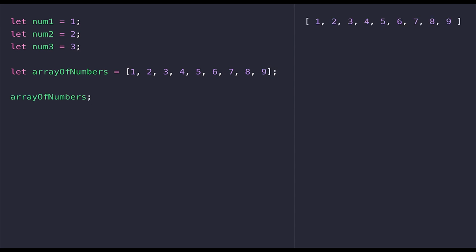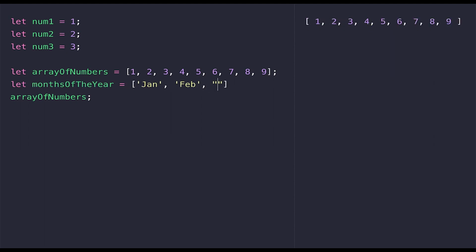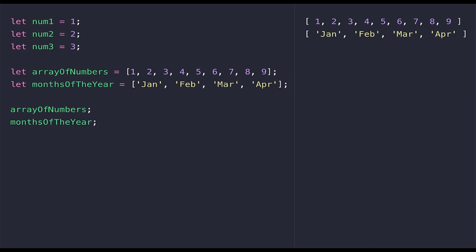And when we reference the array of numbers variable, you can see we get that list of numbers returned. And it doesn't have to be numbers that you store in arrays, it can be any data type that's available in JavaScript. So here I've just created a variable called months of the year and assigned it some shorthand versions of January, February, March and April. So as you can see, it's a shorter way of providing a list of values to a variable name rather than creating several similar variables with different values.